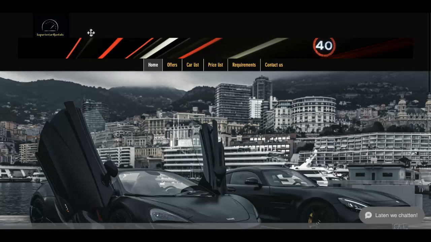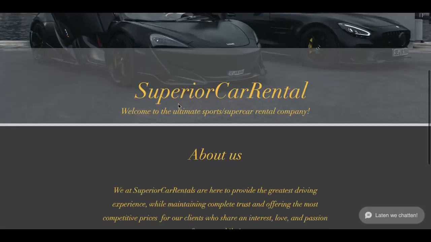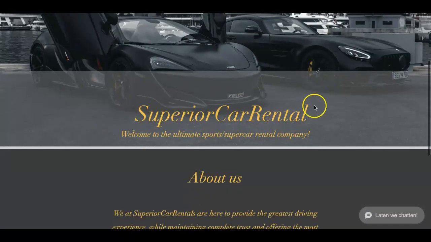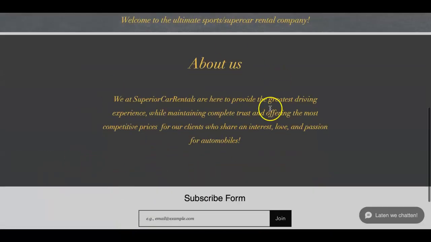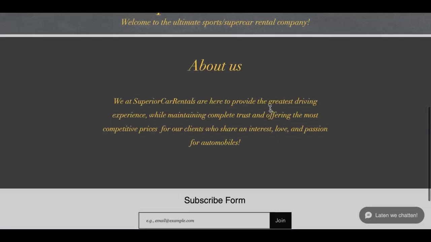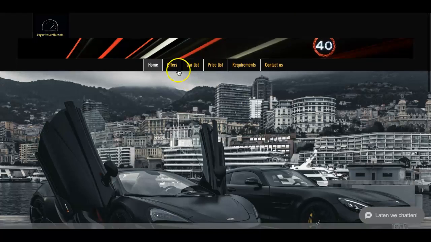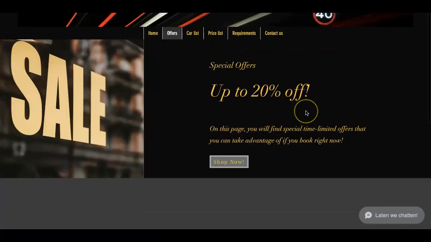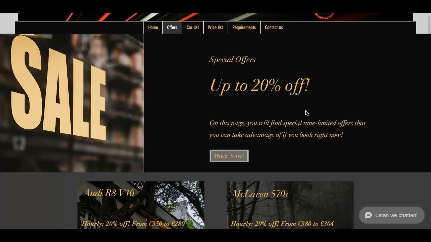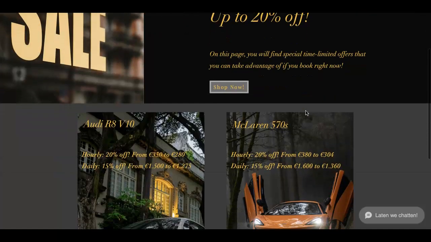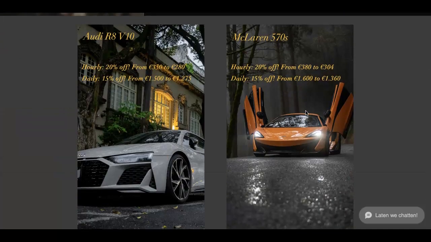The tabs on the page are firstly home, which is basically the company name and about us, so what the company is about and what mission the company has for their customers. Then we have the offers, which is basically special offers, mostly seasonal, which provides the customer with discounted offers on some cars.